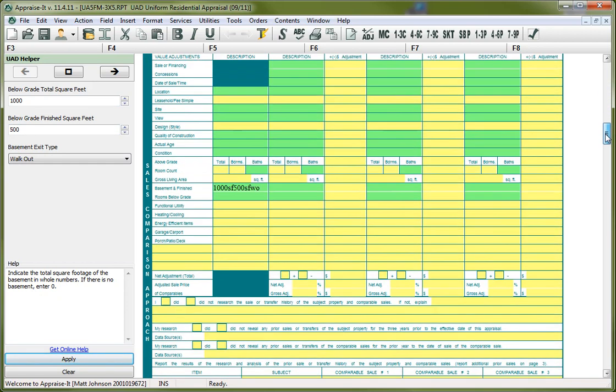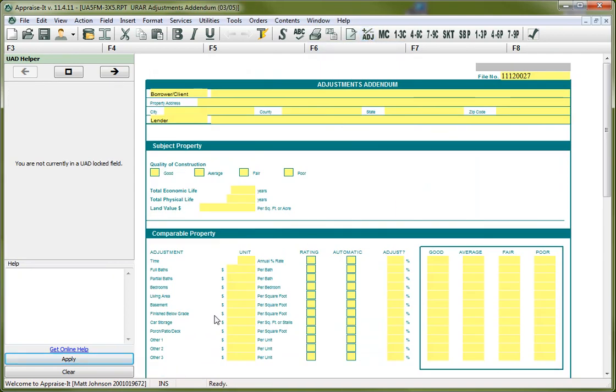Now when we scroll down to the grid, you'll see that for basement and finished, we're putting everything on the same line. This is dictated by the UAD rules. So it gives us 1,000 square feet, then 1,000, and then 500 square feet, which is the finished square footage, and then a WO for walkout, if that's the type of exit we have. Once again, I'm going to go into the adjustments addendum and do a basement adjustment of $10 and a finished below grade adjustment of $10, and we'll tick automatic for those.